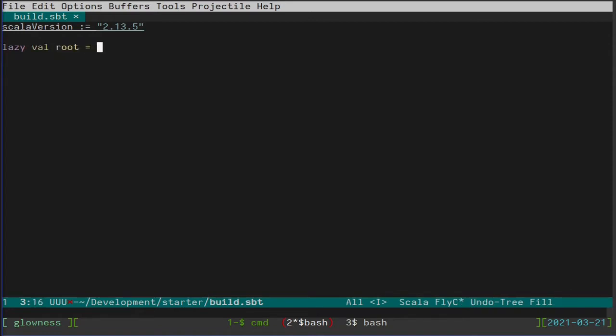For my SBT projects, I like to explicitly define the root project. If you don't do this lazy val root, it's going to take all these settings here and stick them in the root anyway, but I like doing it this way. The three properties I want to set for our basic project here start with the name of our project. I have it in the folder named starter, and I'm going to keep that same name. It's good to keep these consistent.